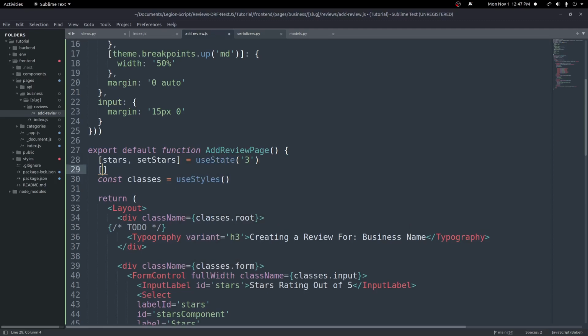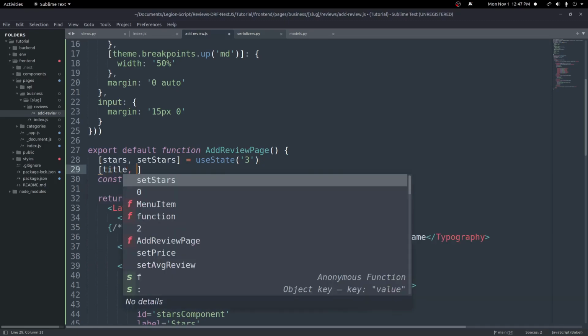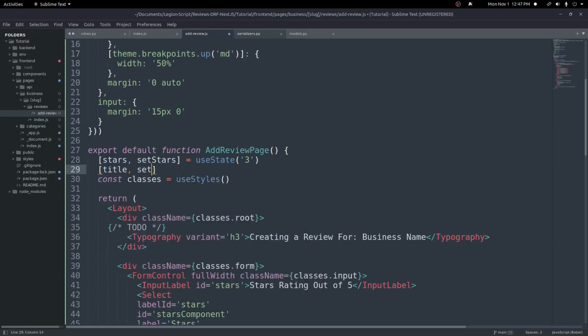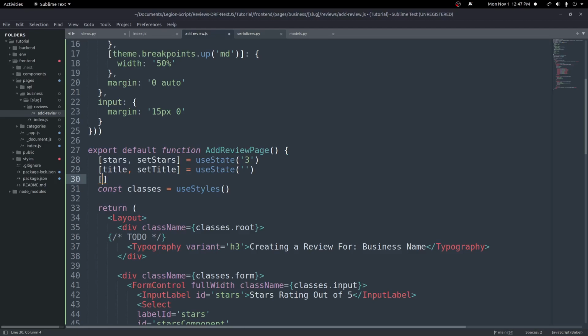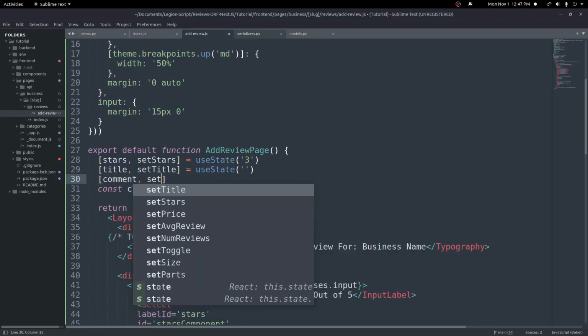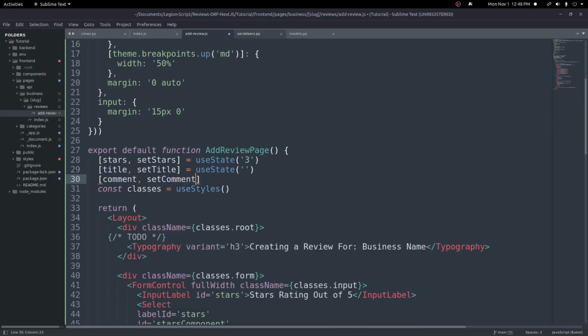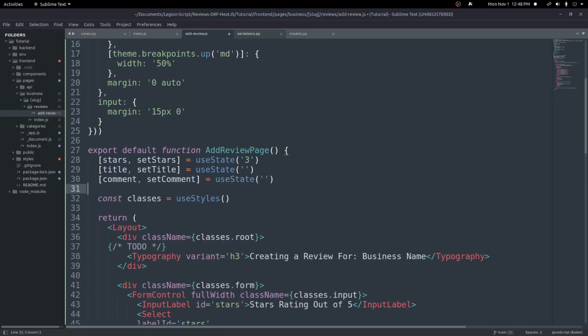Below that, I'll add another state of title, and set title will be the function used to change it. This will be equal to useState, and the default will just be an empty string. And finally, I'll add one more piece of state called comment, and the function to change it will be setComment. This will be equal to useState, and once again, it will be an empty string. Just like that, and we'll save that.